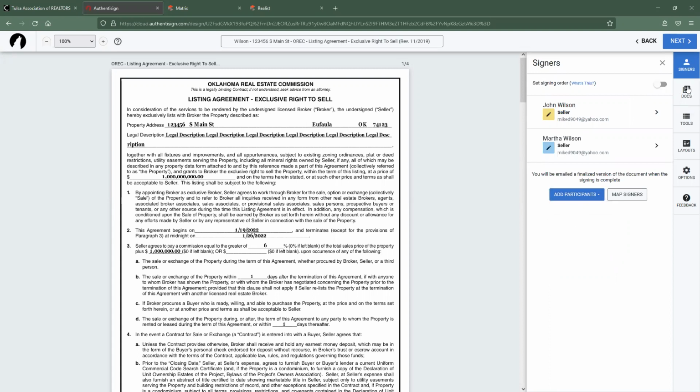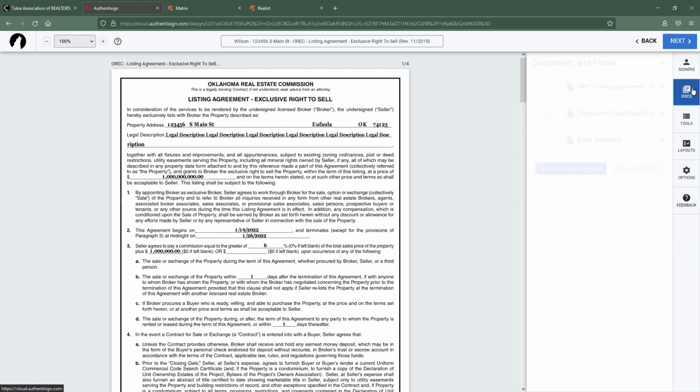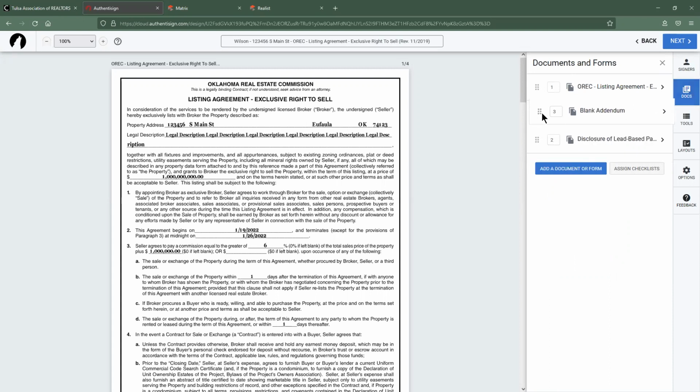All right, now we've got the docs option next. This is going to show us the 3 different documents that we've added. And this also provides us the opportunity to rearrange these. So we can click and drag to move these into a different position, which will change where they're actually going to be positioned when they're going through the signing process.